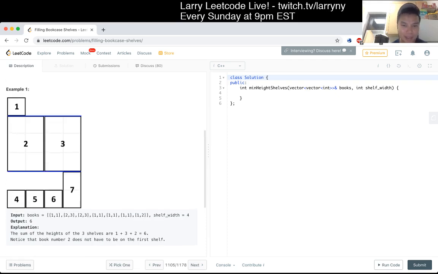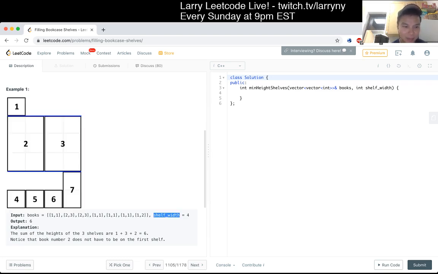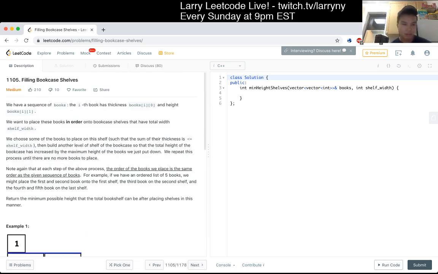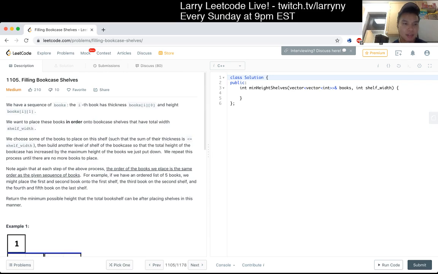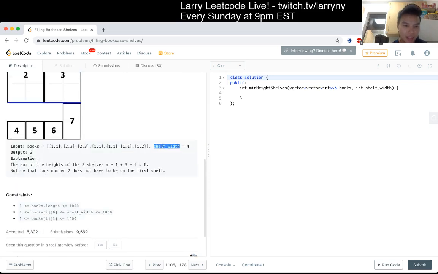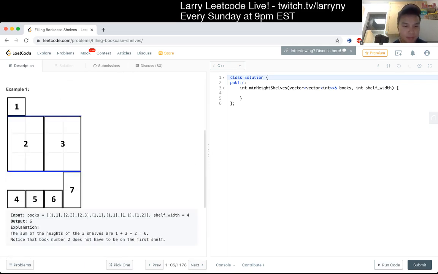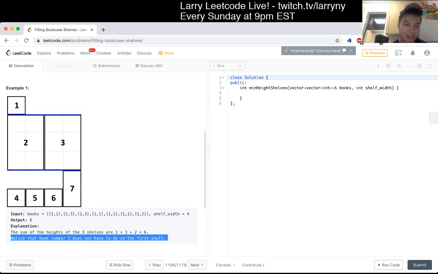So now we have an example. We have 1, 1, 2, 3, and a bunch of stuff. Shelf width is equal to 4. And n in this case is the number of books, and n is 1,000. Notice that book number 2 does not have to be on the first shelf. Of course.